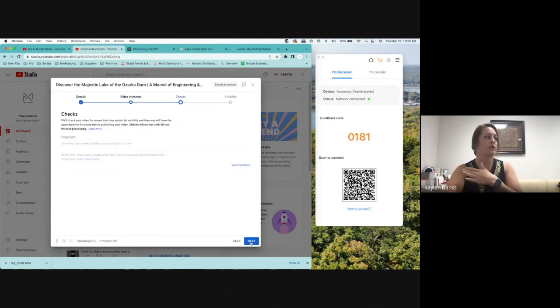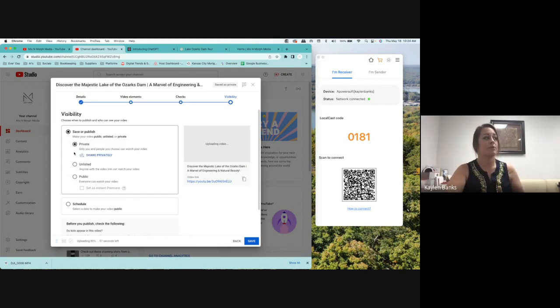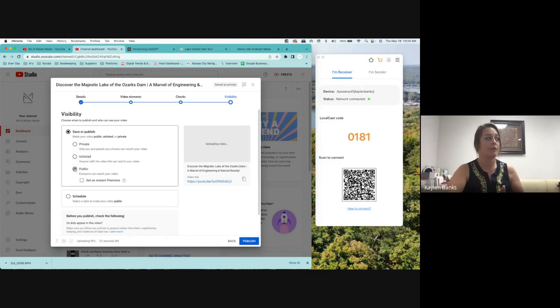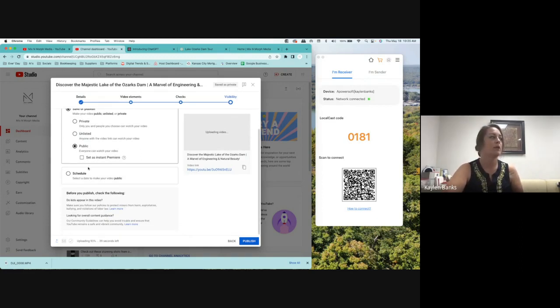And then you can just go through the checks. All the checks is that it's just telling you that it's checking your video for any copyright information. Just click through that. And then you have your visibility, which is your last step. So you can save or publish, you can set it to private, unlisted, or public. Typically, you want everything to be public. Unlisted is just for anyone who has the video link can watch it. And then private is only you and people that you choose can watch your video. So just a little breakdown on those. You pretty much will want all of it to be public though.